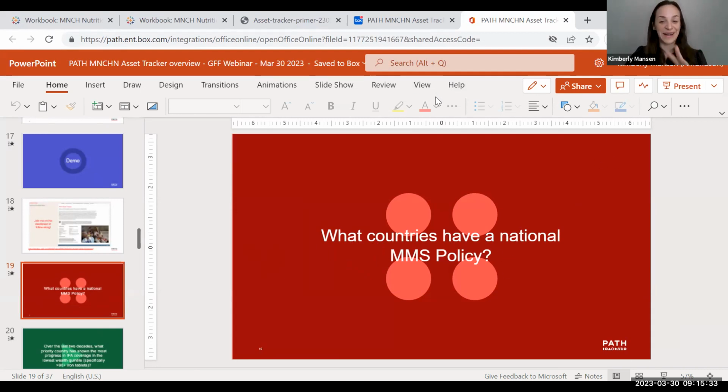I'm going to give everyone a second here to pull up those links. MMS, there's a question of what that is. It's multiple micronutrient supplementation. There's an interest, and a trend and research happening, around the beneficial effects of providing multiple micronutrient supplements as opposed to solely iron and folic acid as a supplement during pregnancy. So that's what that is referring to.